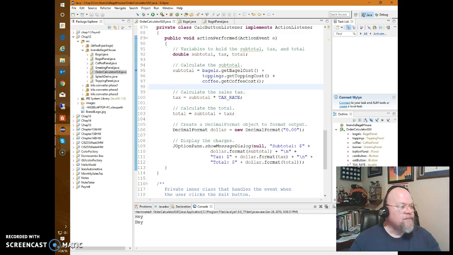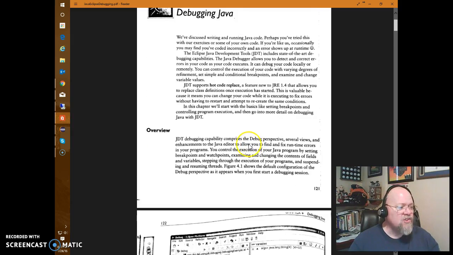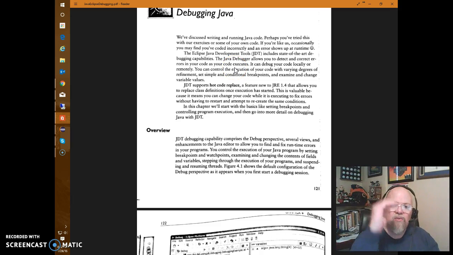So before we go on, let's take a look at the item here. It says the Java development tool, that's what we're using, the Eclipse tool, includes state-of-the-art debugging capabilities. The Java debugger allows you to detect and correct errors in your code as your code executes. So as your code is running, you can see it run line by line. You can go in and look at variables, see what the contents are, and even change the contents of a variable. You can actually add code right there on the spot, which is pretty cool stuff.